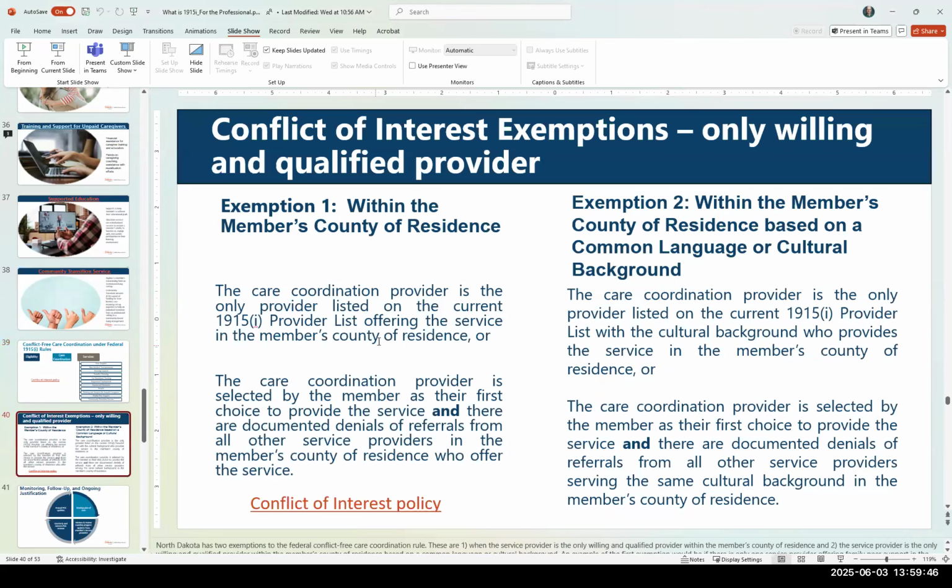And there are two of those. One is, let's say within that member's county of residence, you're the only provider that provides that service. So let's say in, I don't know, Ward County, for example, I was a care coordination agency and I was also the only entity that provides peer support services in that county. We would get an exemption for that, and then we'd be able to do both services.